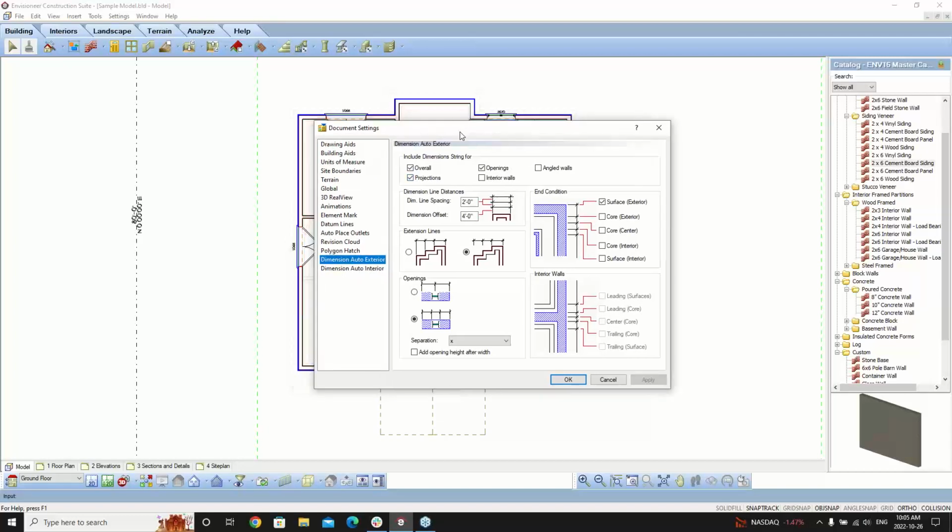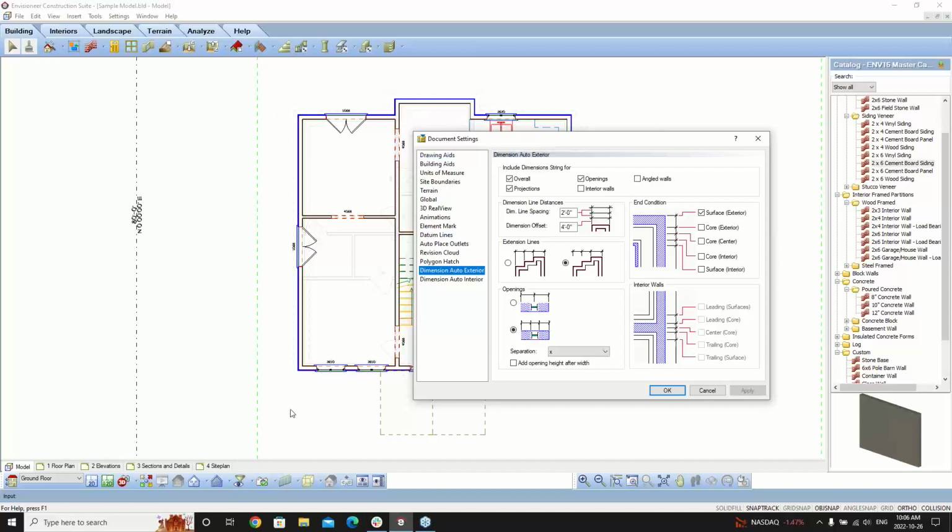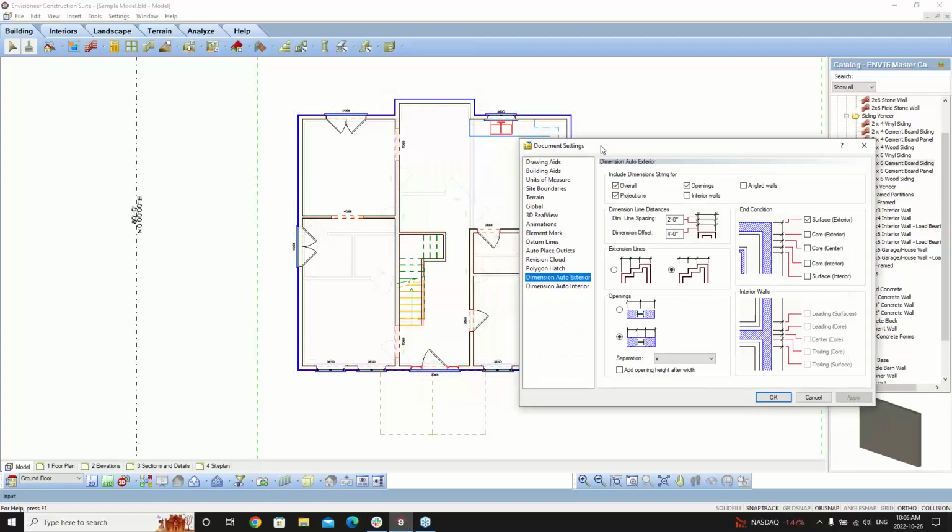So the overalls are going to be from one edge to the other edge. So that's going to be your overall dimension string, and it'll be from one edge to the next. When you look at projections, these are going to be things like this part right here. When I take a look at this part of the model, I have a bit of a projection that sticks out from the rest of my model. So I'll have a dimension string that runs from here to here, and then from here to here, and then again from this corner to this corner. So that would be a projection in my dimension string.